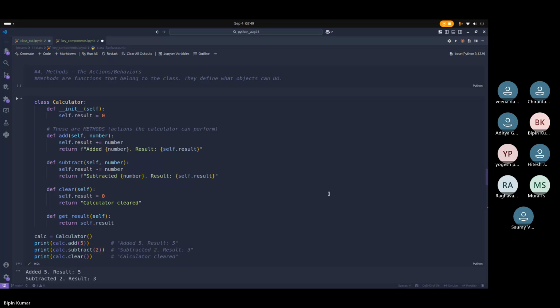Try to add functionality like bank statement to the bank account class. The code I have already shared in the chat. You can copy it and try to add that functionality to that class method or the bank account class.